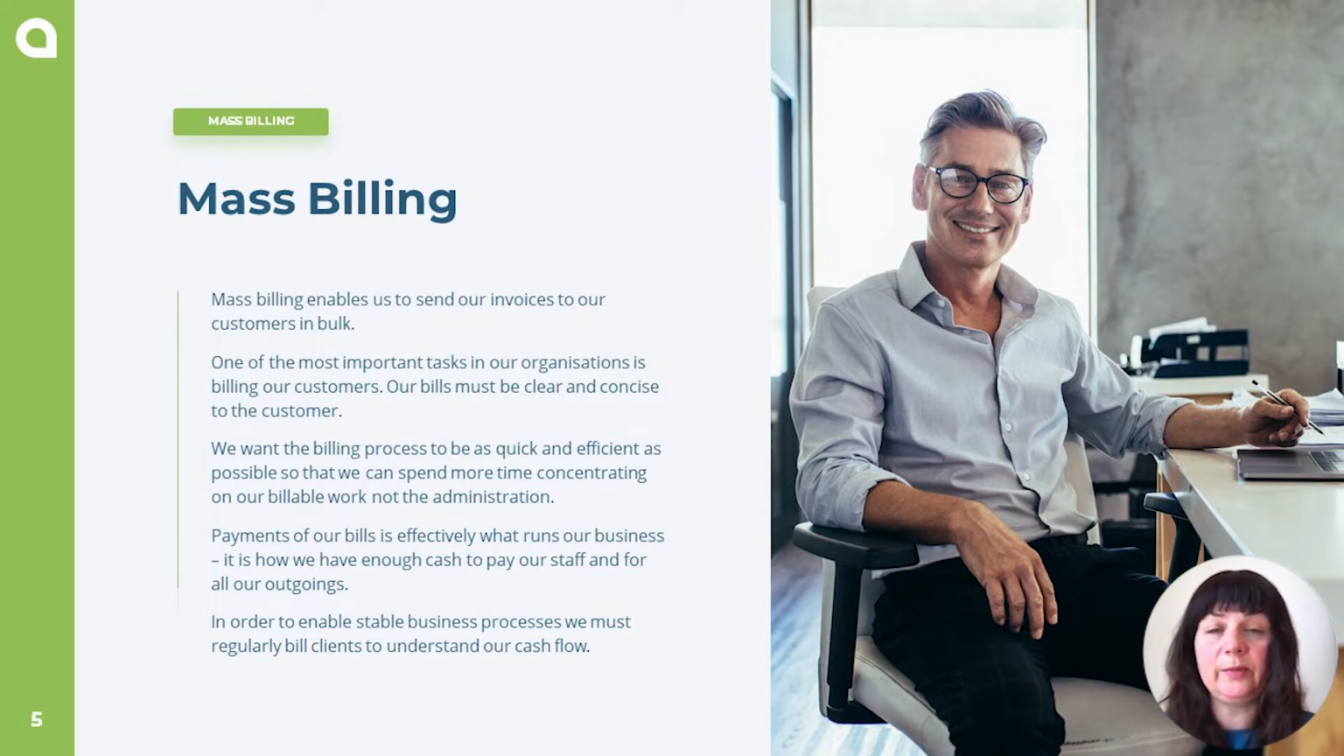So in order to enable these stable business processes, we must regularly bill our clients, and by doing this, we understand our cash flow. Effectively, our cash flow is how we pay our staff, it's how we pay our outgoings, so we do need to know what's coming in relative to what's going out.